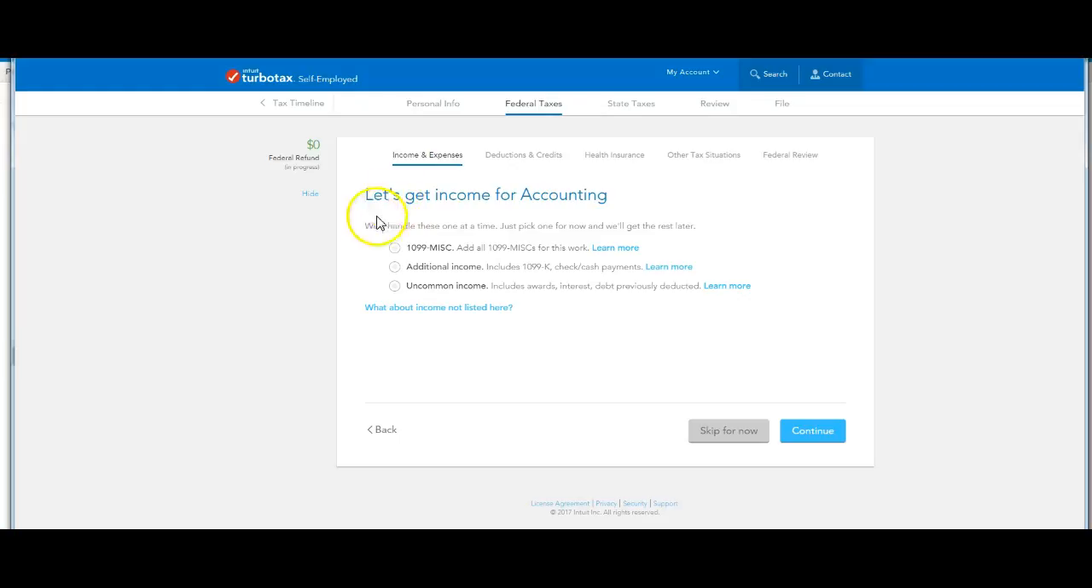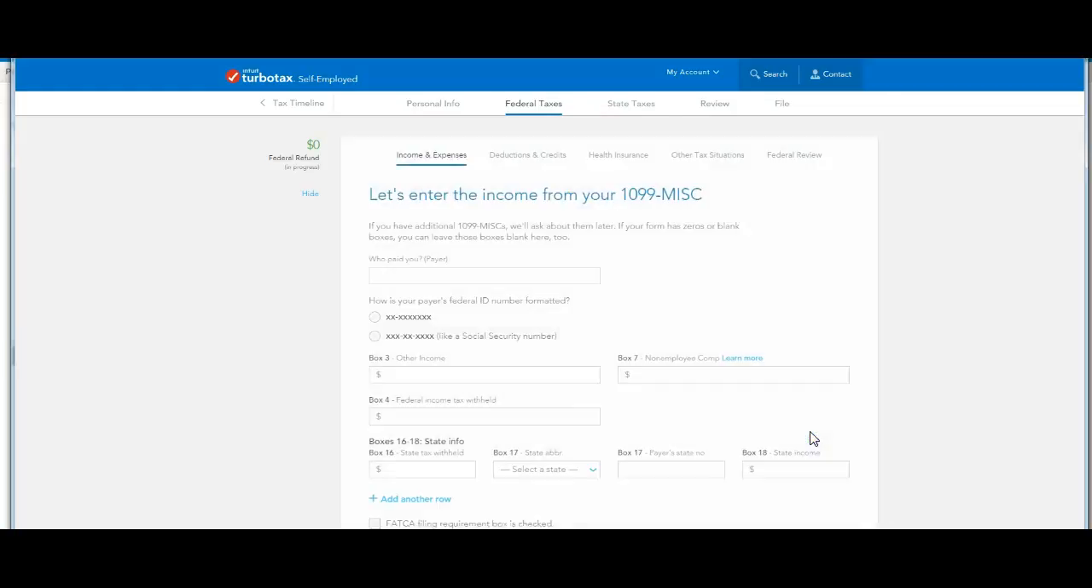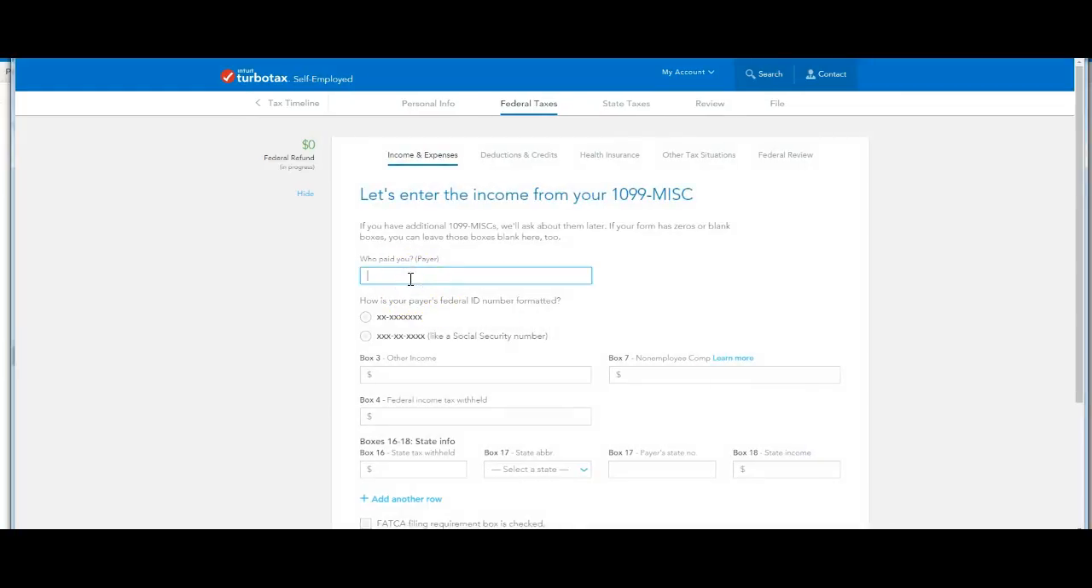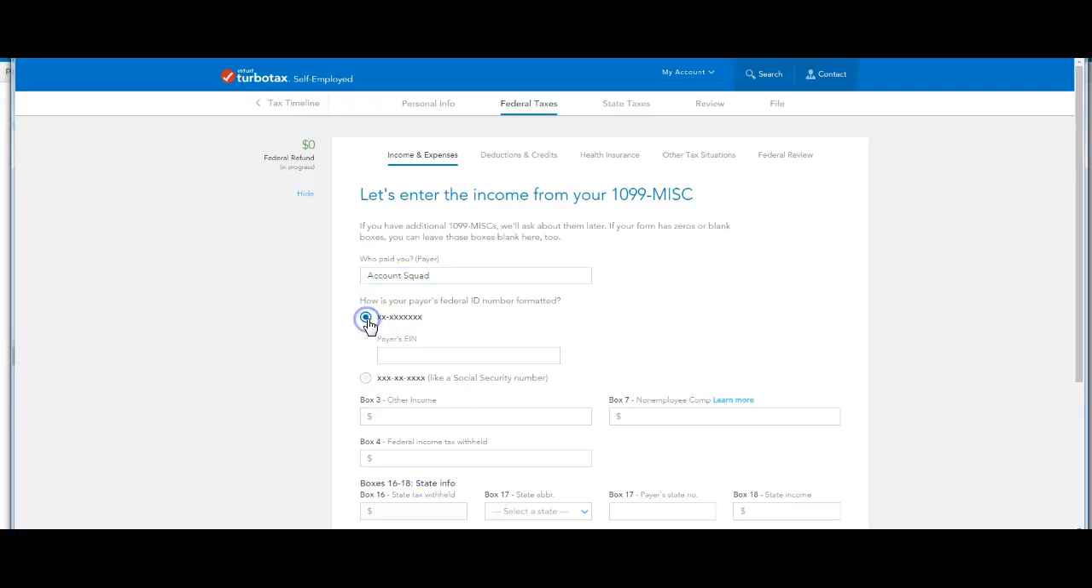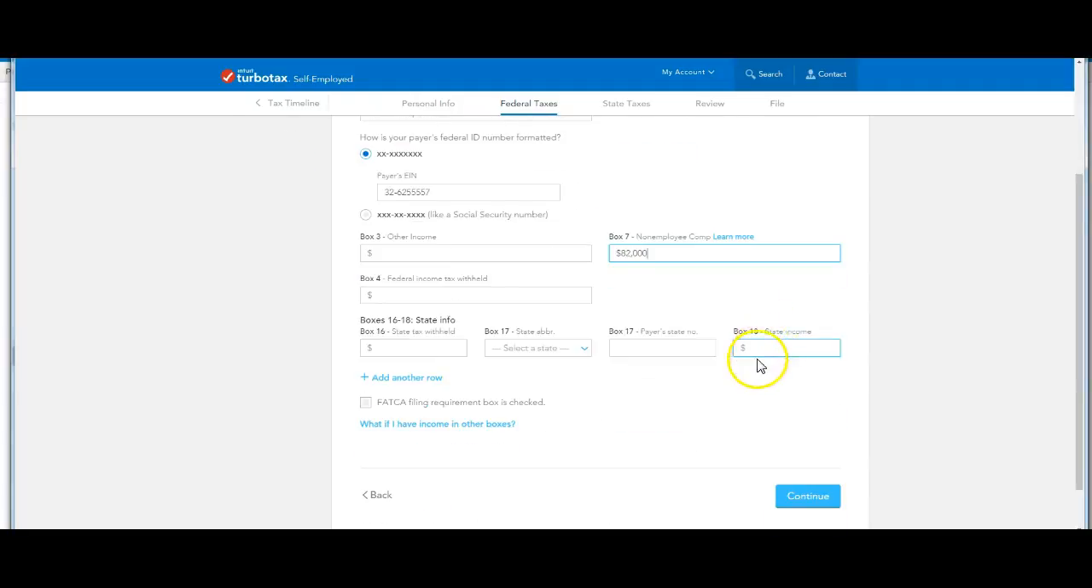We'll handle these one at a time. Just pick one for now, and we'll get the rest later. We'll say 1099, and continue. Who paid you? I'll say Account Squad paid me. We'll say yeah, they had one. I'll put 32.62, I'll just put something there. Let's see, 247, 246. And in box 7, say we have our 1099, I'll say $82,000. And then we'll just continue.